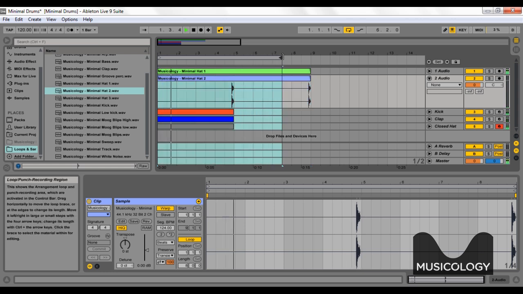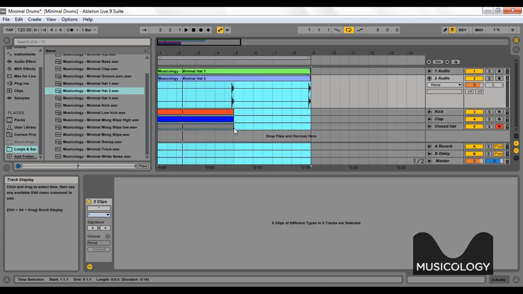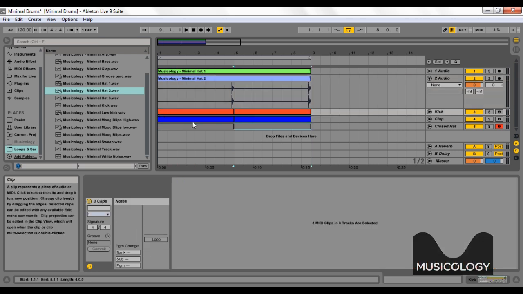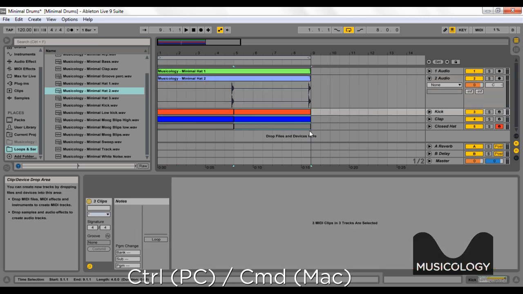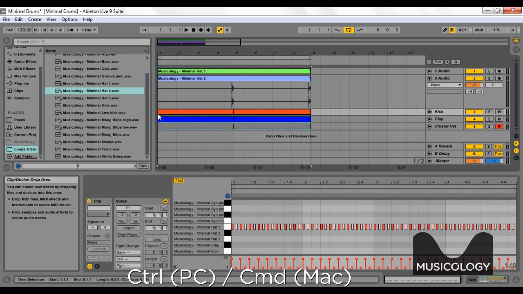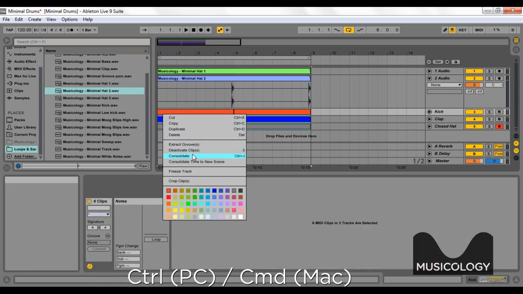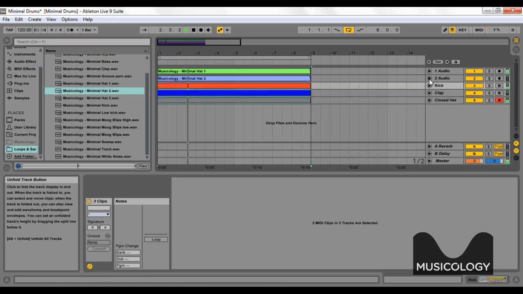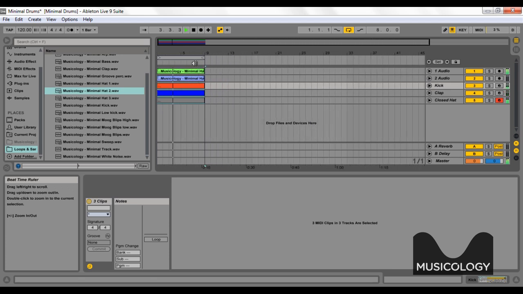Now you can see that we still need to extend some of the other parts. So what we would do is, again, highlight them where selected, Control D, and then what we're going to do actually is we're going to consolidate again, but we're going to do it on all of those parts together. So that's all 3 highlighted, right click or secondary click and consolidate. When I say Control D, if you're a Mac user, it would be Command D.